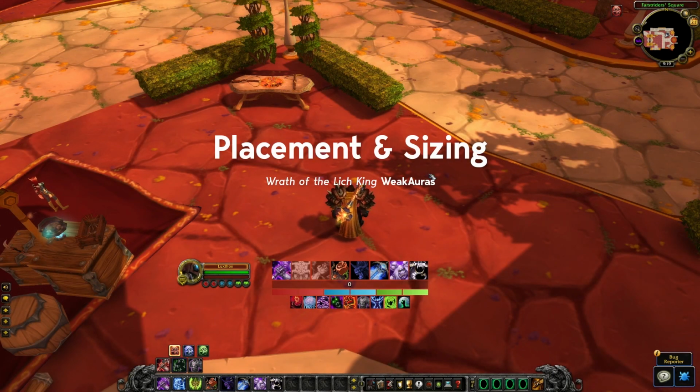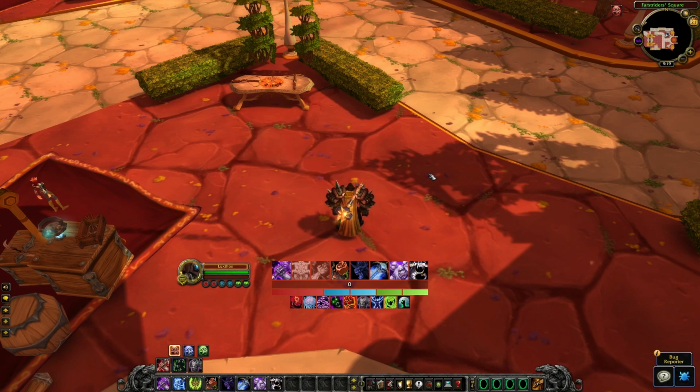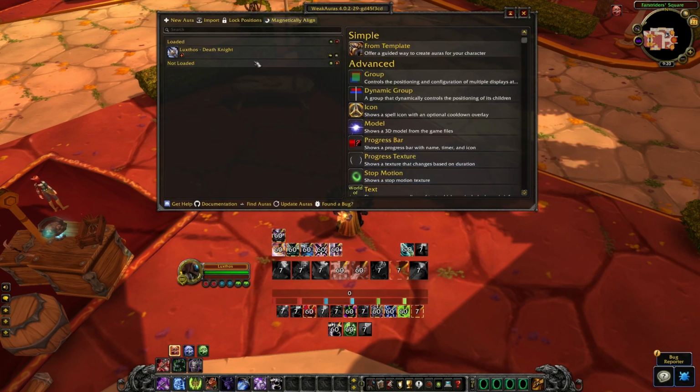Alright, so we're going to move on to the customization, and we're going to start with placement and sizing. Because I'm using a resolution of 1440p and a UI render scale of 100%, you might be seeing something different on your end. The WeakAuras might be bigger or smaller, and I'm going to show you how to change just that. So first of all, open the WeakAuras panel right here.